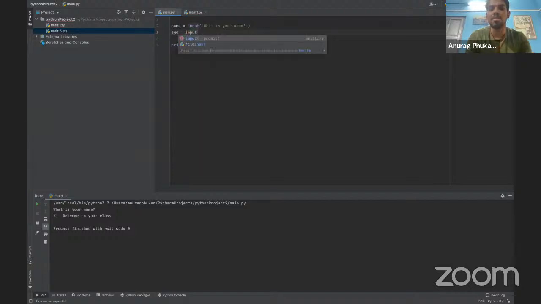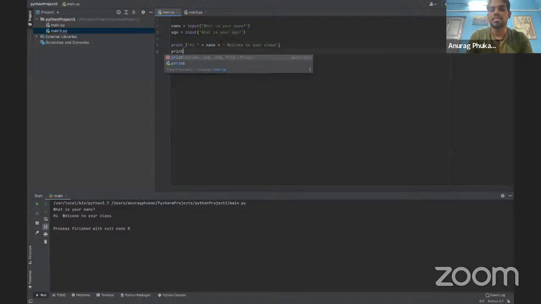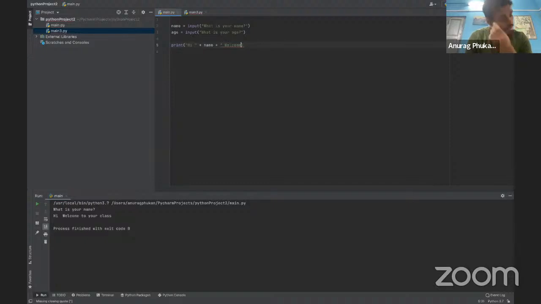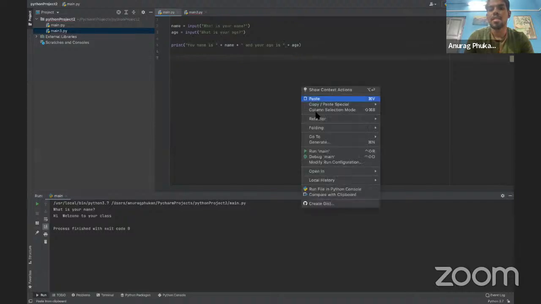Suppose age equal to input, what is your age? So now printing, and let us change the statement a bit. Your name is last name, then adding space again, and your age is plus again age. Let us try to run it.